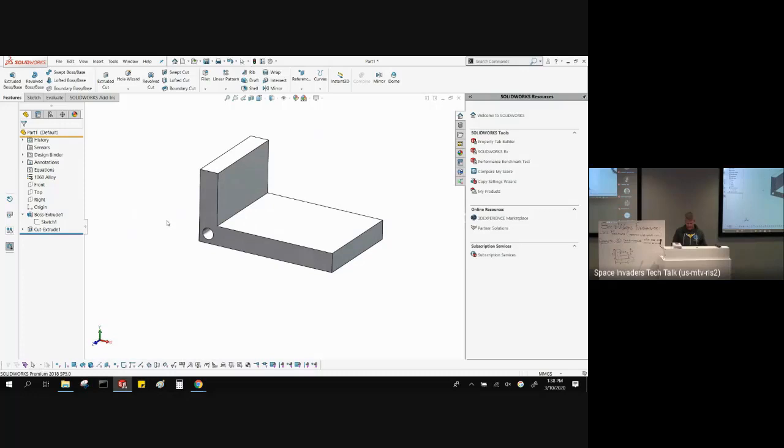Okay, these first two features that I've put in are called sketch-based features. Anybody guess why? Exactly, because I had to draw a sketch. So this group over here, this is the sketch-based features that create material. This group over here, sketch-based features that remove material. These other ones are called applied features. You do not need to do a sketch.